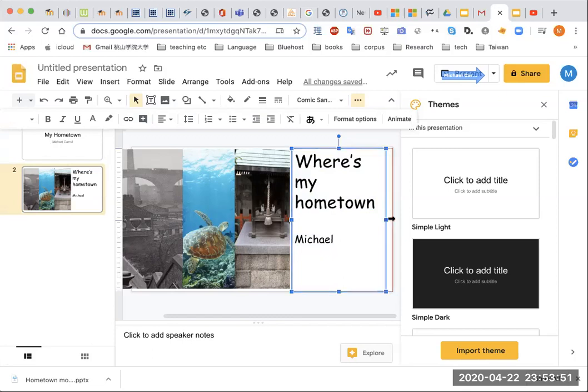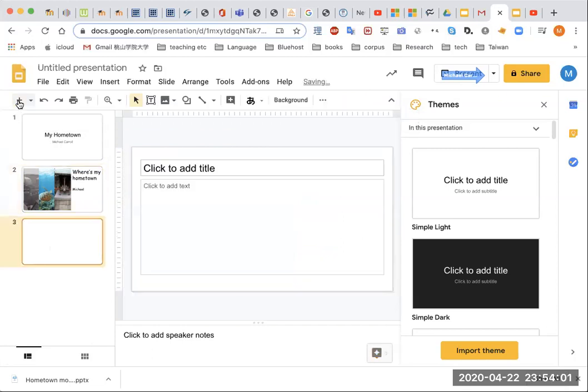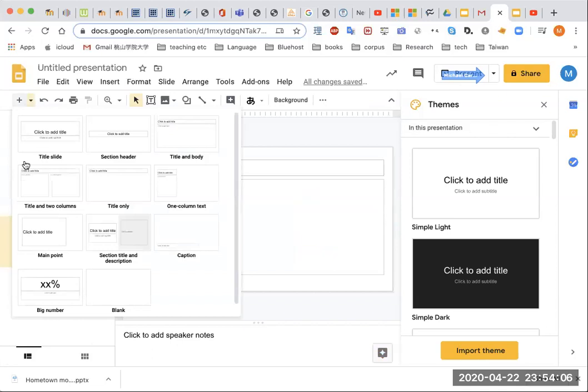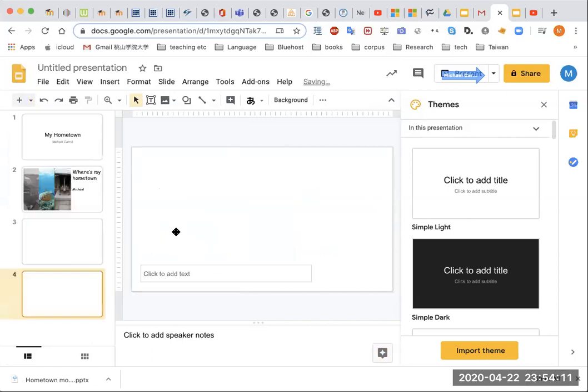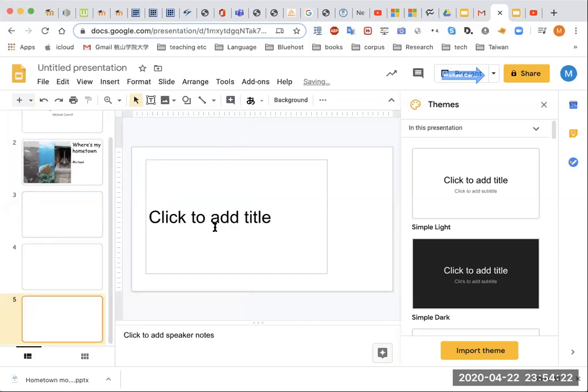So that's my first slide. Now, I'm not going to make more slides, but if you want to, you just click here for a new slide. If you click on that little arrow there, you can change the type of slide that you want. So you can choose one like this with a caption at the bottom, with some writing down here, or you could choose one with a big box here for maybe a photograph or something. So you can choose what kind of slide you want.